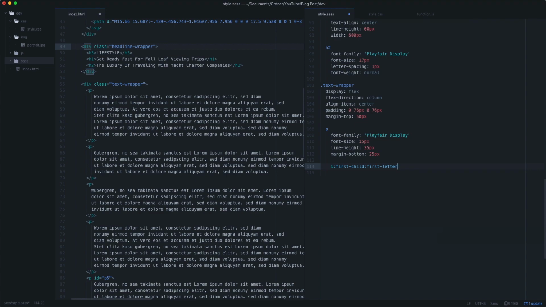First child, first letter, that basically targets this P tag and then the first letter of it. And it will get a few styles to display correctly. First of all, we have to float it left so that the text flows around it, however you want to say it.